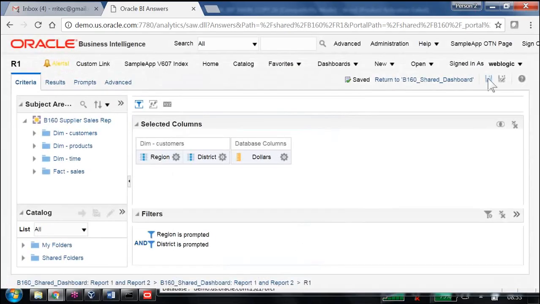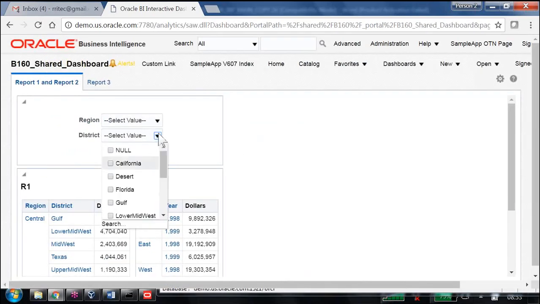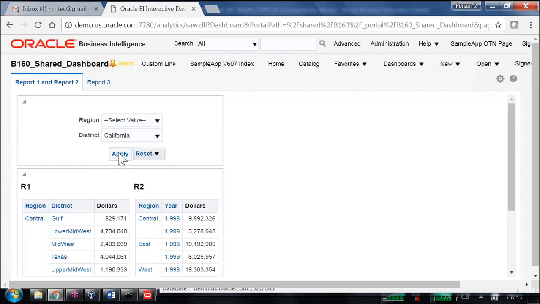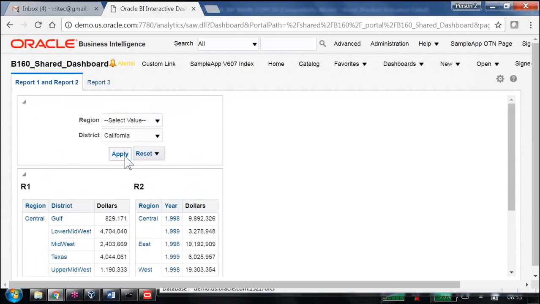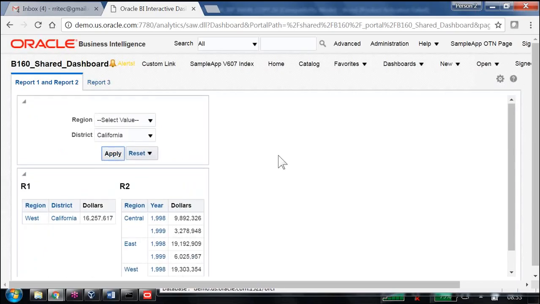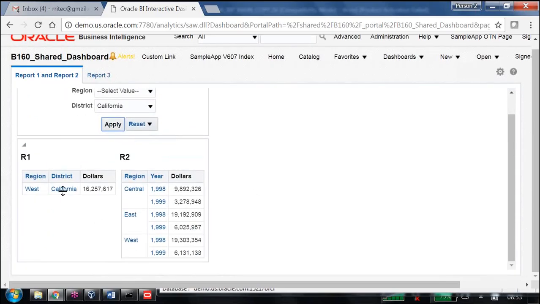Now save it. Now go to the return to the dashboard. Now I am selecting here district is equal to California. Click on apply. Before clicking on apply, you can see all the districts, right? Now I selected California, apply. What are you seeing? Is only this impacted? No, only this is impacted. Why? Because in the R1 only we have the district prompt available.